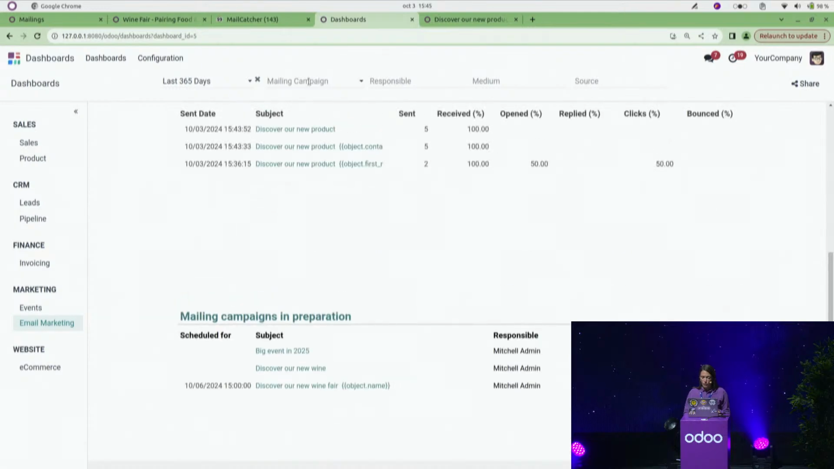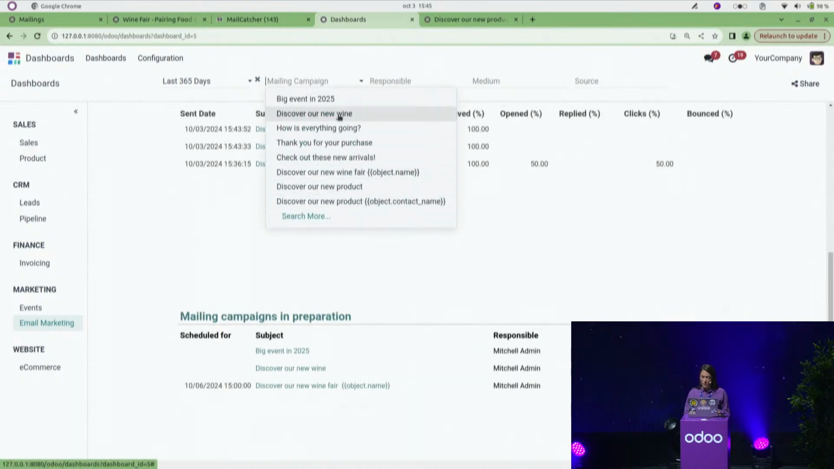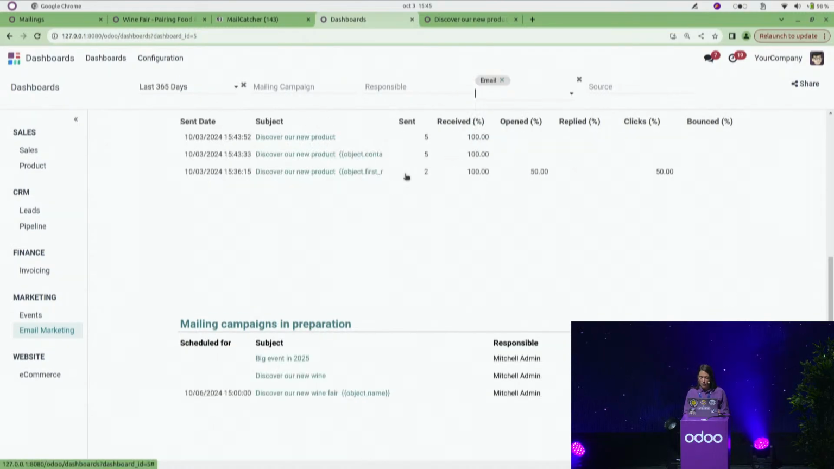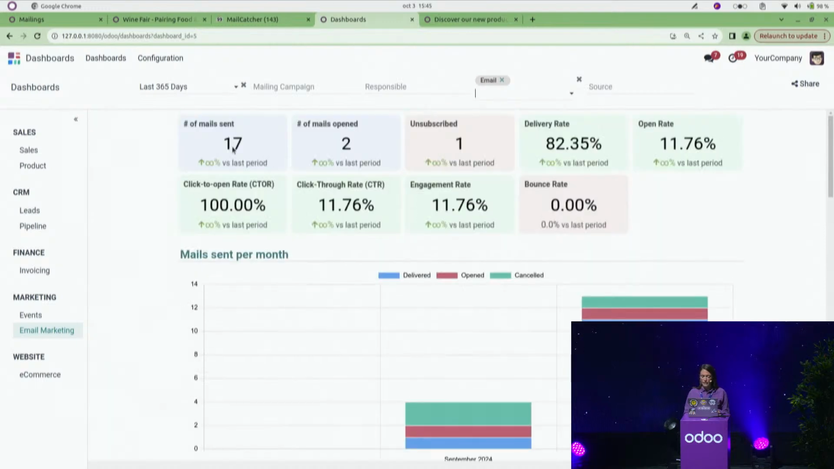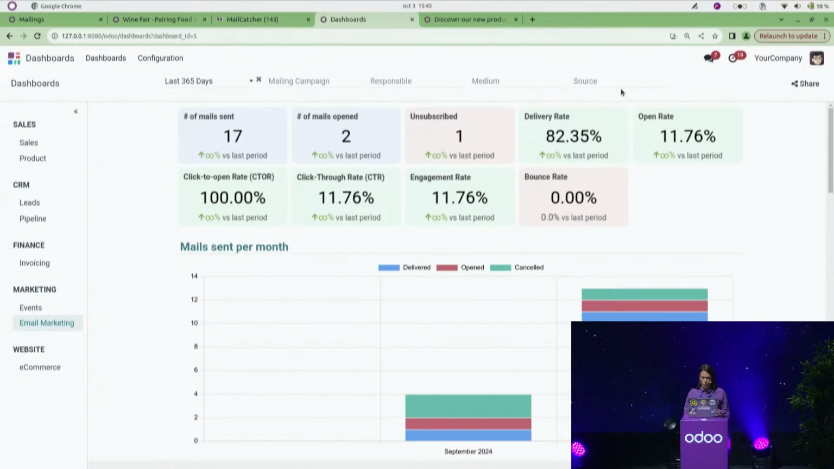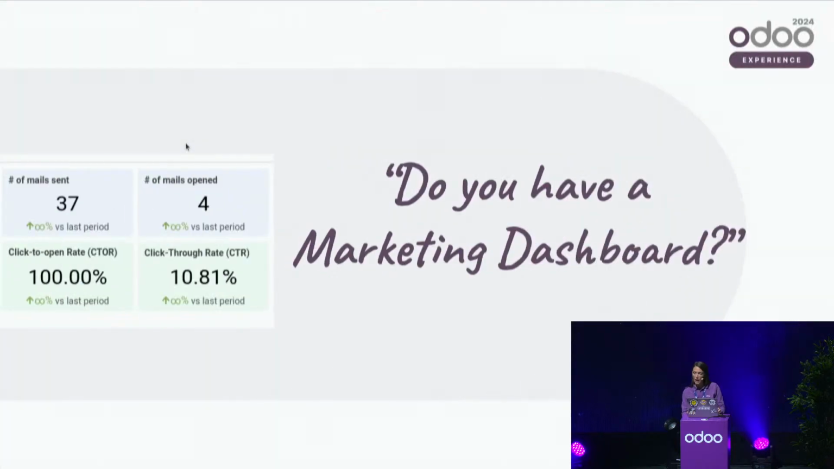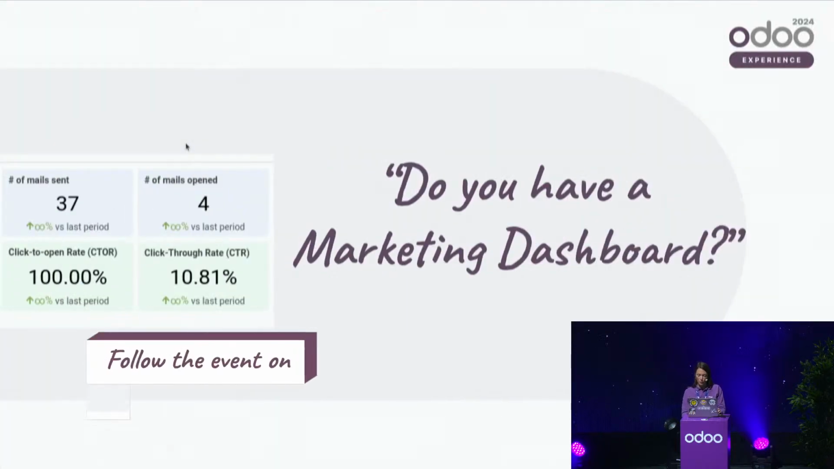You can also filter according to the campaign, to the mailing that you have in email marketing. You can filter according to the responsible, according to the medium. So here, if I put the email, you can see that I have sent 17 emails, and you can also filter on the source. So thanks to this, we have responded to the last question about the marketing dashboard.